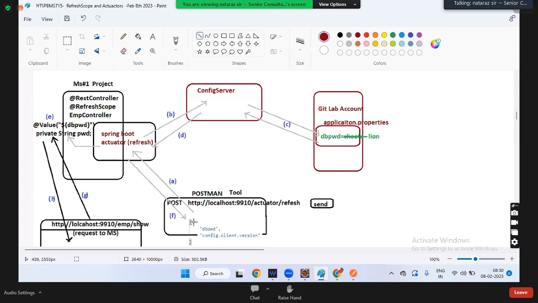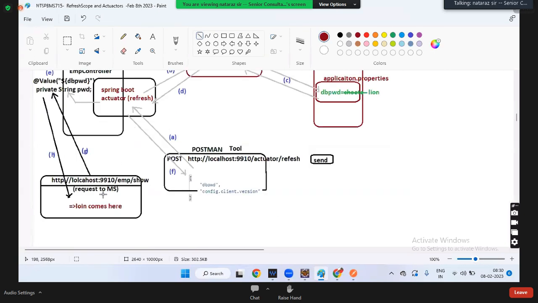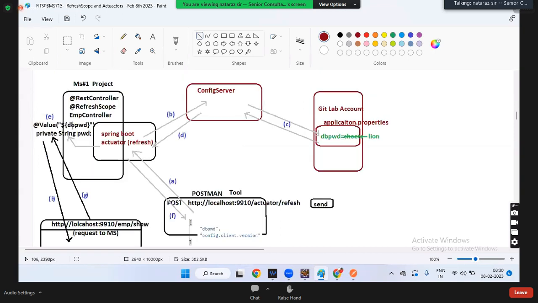Understanding my statement? Super, boss. Now I am giving a request to MS. Tell me what happens, boss. Now tell me what happens. A new instance for this controller will be created. When this new instance is created, it will try to perform injections, everything freshly.